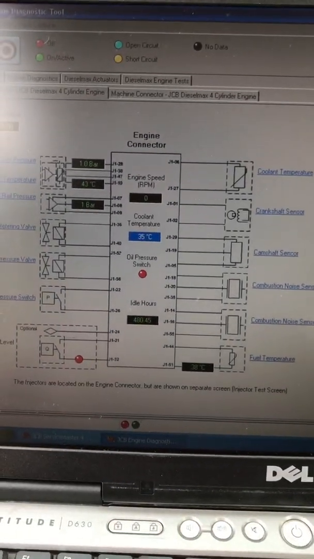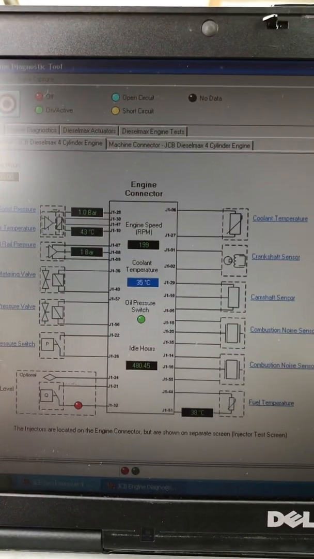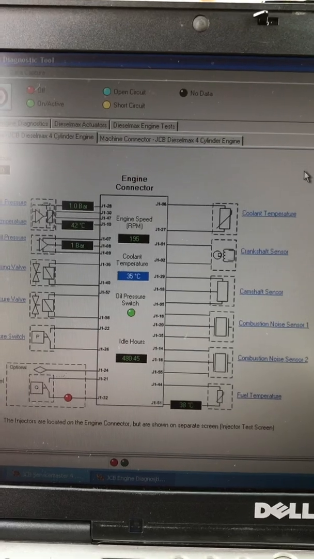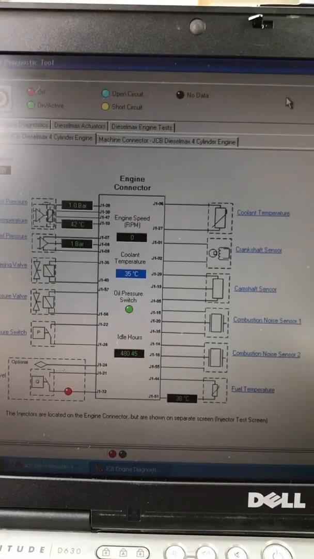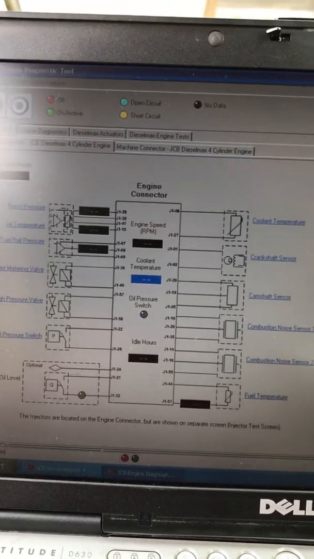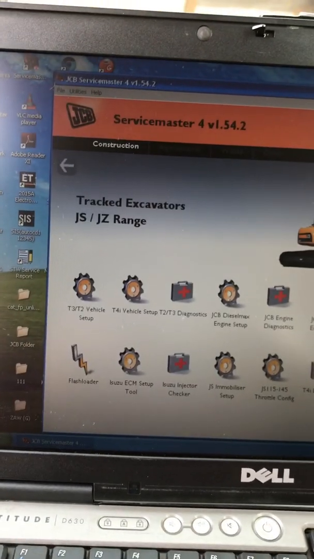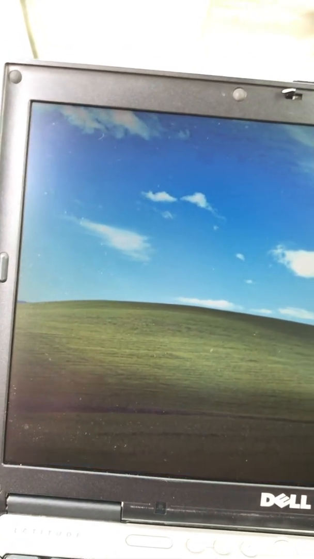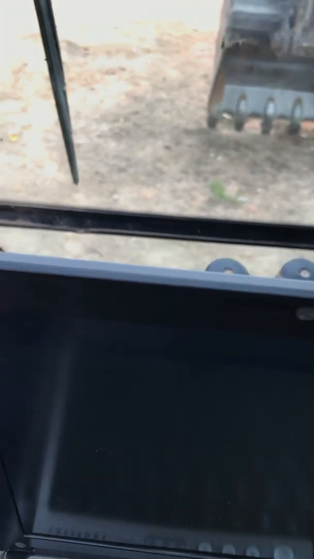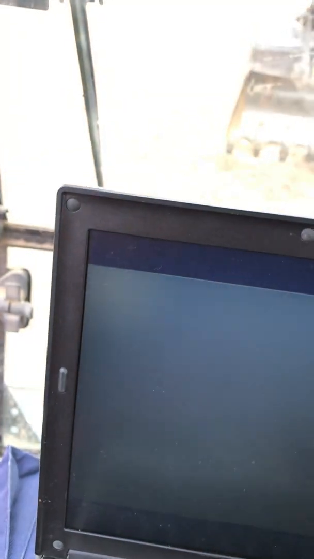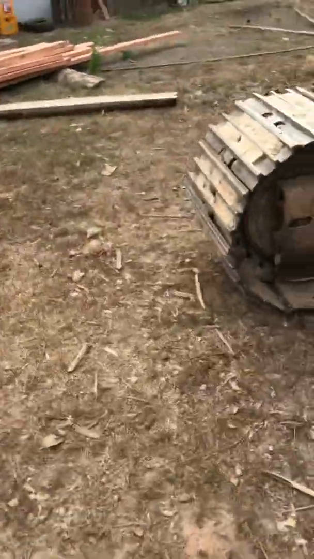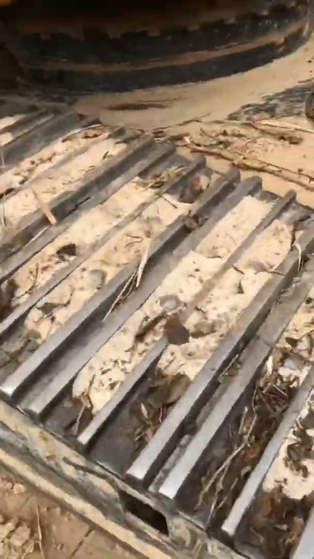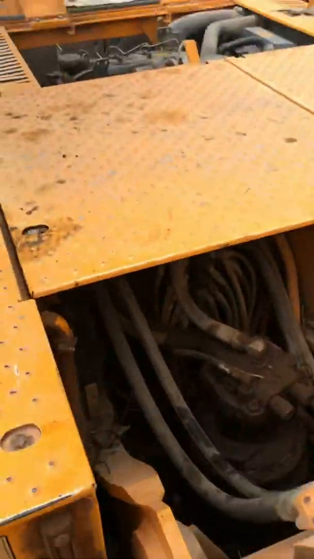Okay, I will try again. Stays the same. No pressure change. So I will turn off the diagnostic tool and shut down the computer because of my laptop battery. I cannot use it for a long time because of the battery. Okay, turn off. So now I suspect the high pressure pump, the CR pump, may have a problem. So let's go see the high pressure pump condition.